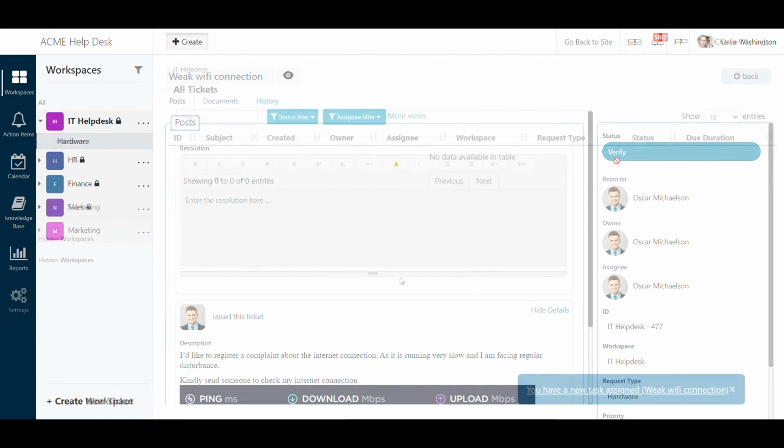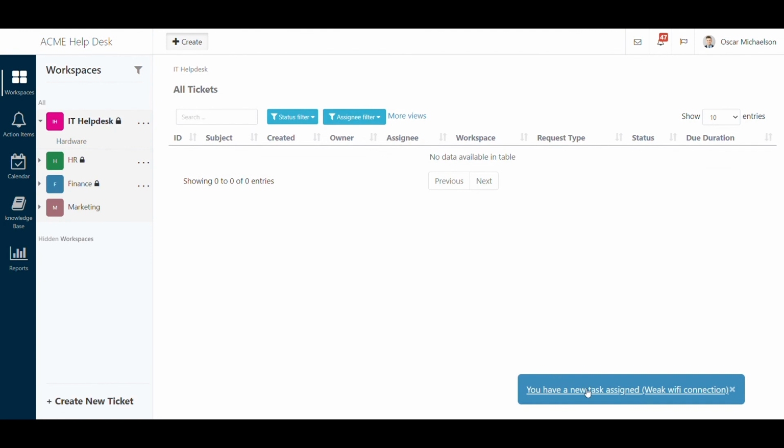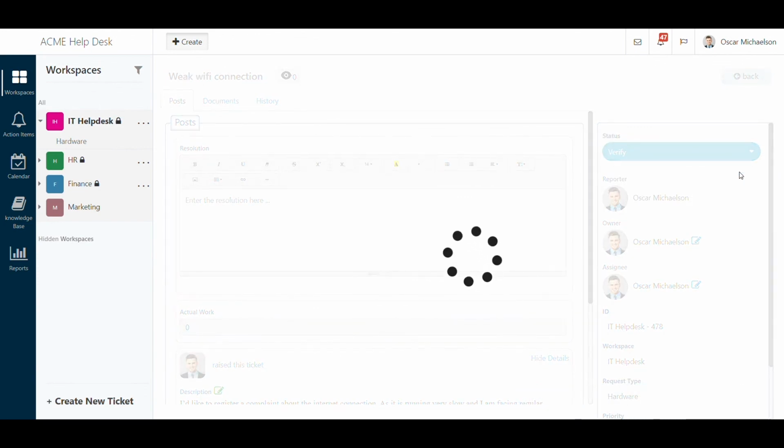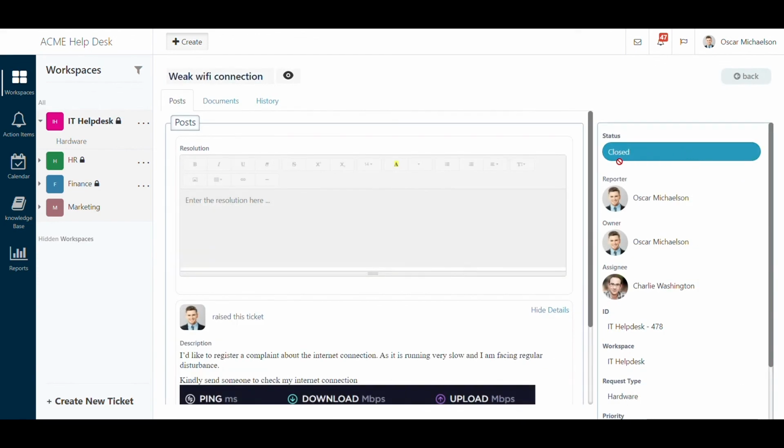Next step in our workflow is verify resolution to confirm the issue as fixed. After Oscar selects fixed, the ticket is immediately closed.